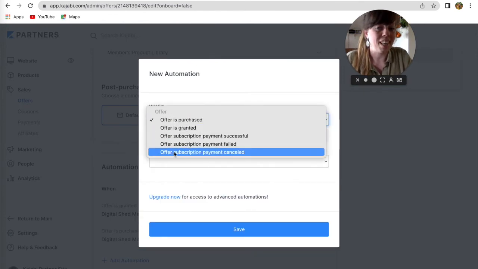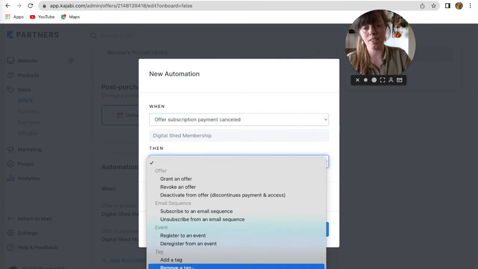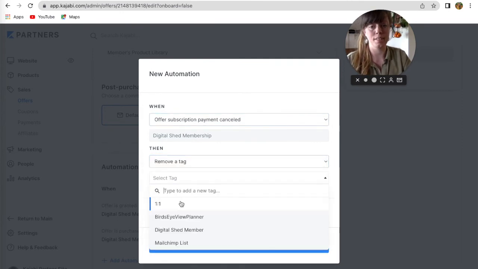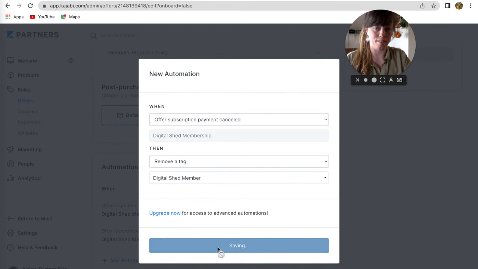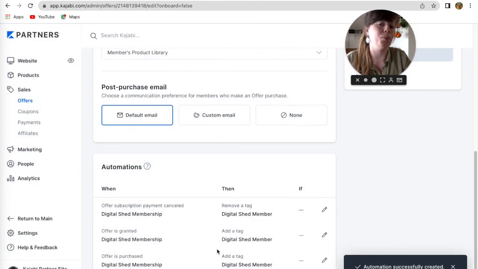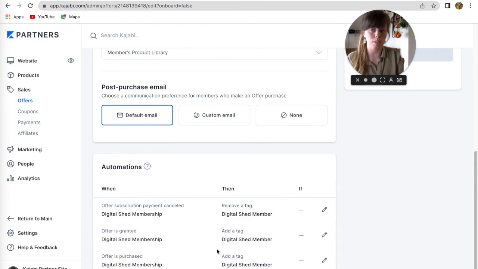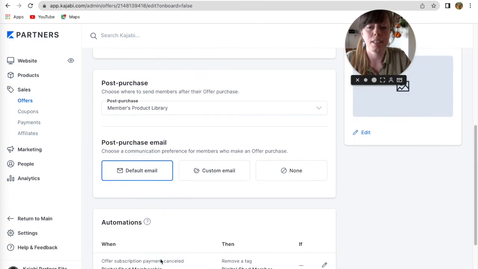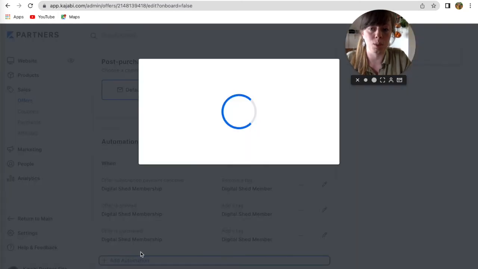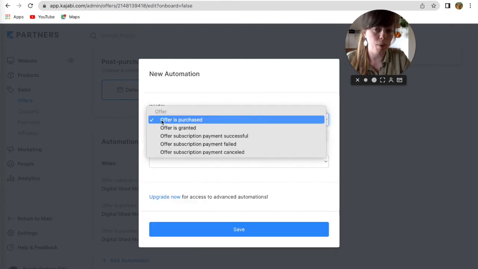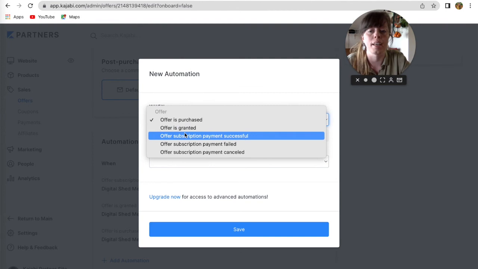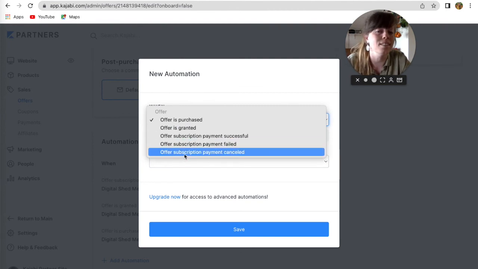Again, in the same thought, you might also want to add another automation that says when subscription payment is cancelled, then remove a tag, Digital Shared member, save. Because when someone stops paying for the subscription of your product, we don't want them to have the tag anymore. So looking again at the options for these automations, when offer is granted, yes. When offer is purchased, yes, also applies. And we want it removed when it's cancelled.